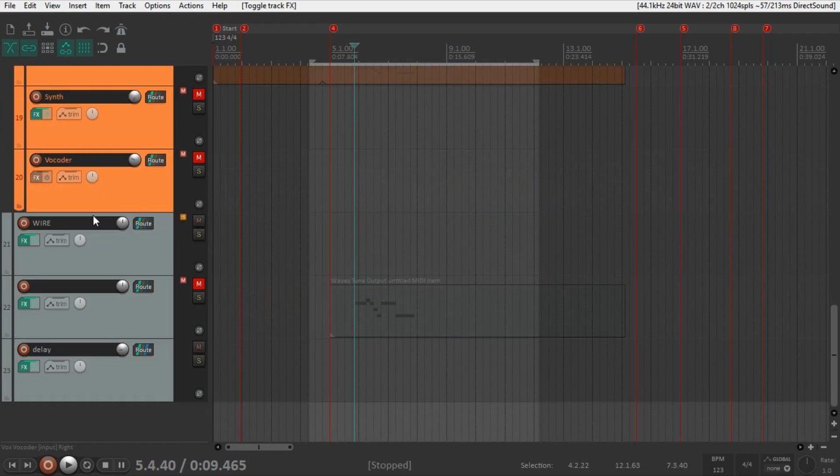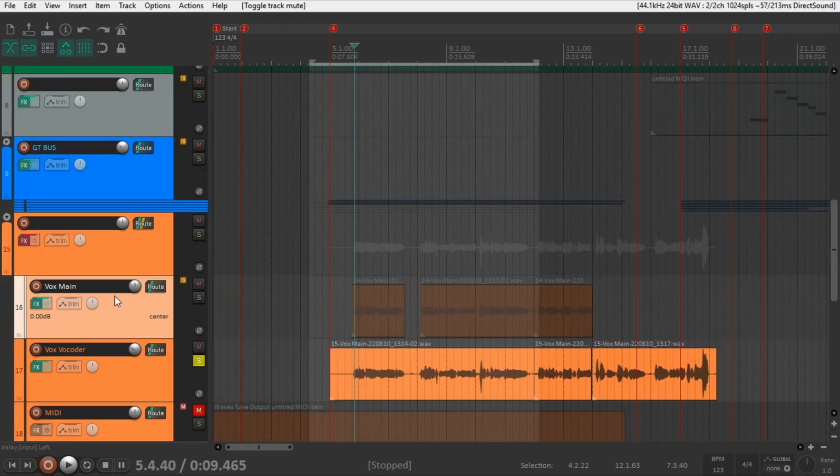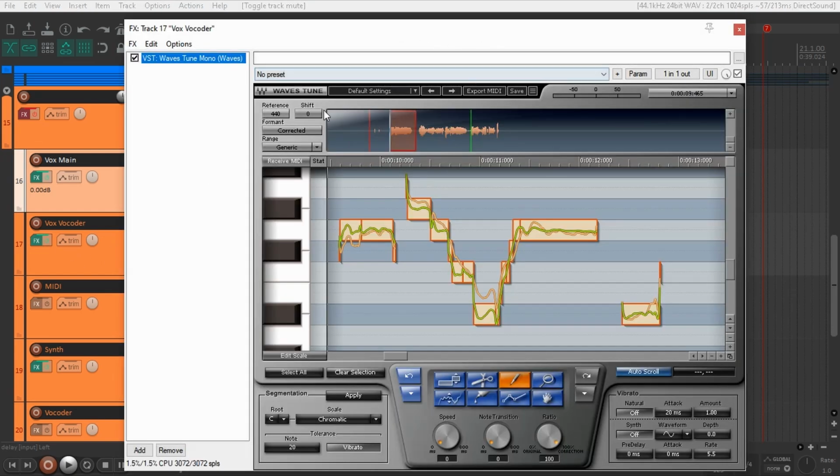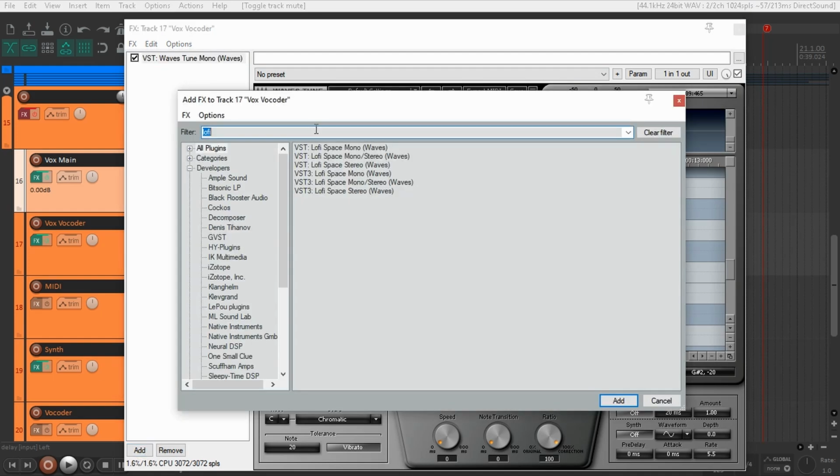You can hear a little bit of reverb and delay. I'm going to get rid of that. And we're going to open the effects. I'm already using Waves Tune just to correct the pitch. And we're going to add TAL Vocoder.